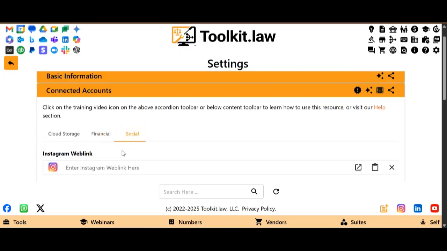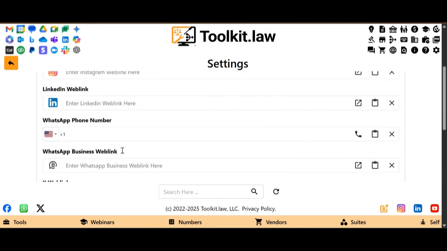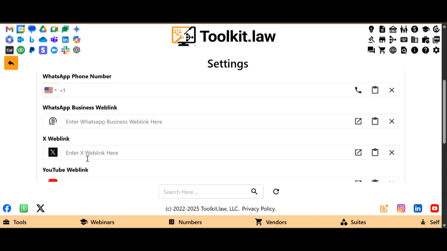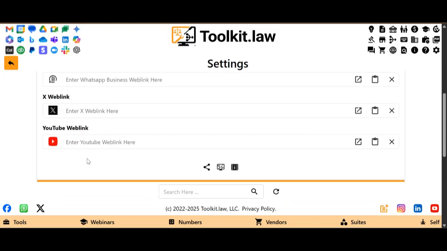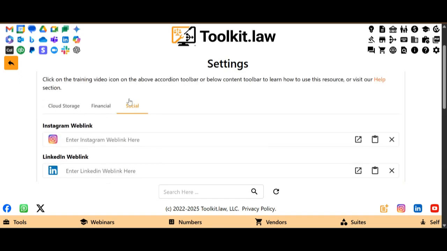At the bottom, you'll find social accounts. Here, you can add your Instagram, LinkedIn, WhatsApp, X, and YouTube web links. These links appear throughout your Toolkit.law profile, allowing clients to connect with you across professional platforms.